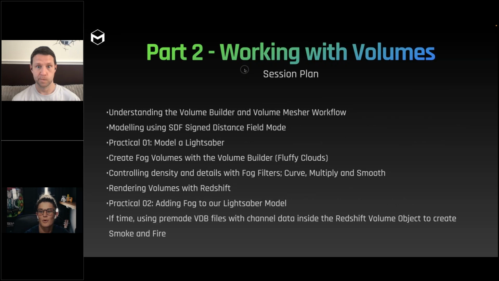So let's get into what we're actually going to be covering today. As we said, part 2 is working with volumes, and volumes is a very broad topic, especially when we look at both Cinema 4D and Redshift. And so these are the specific things that we're going to be covering inside of volumes.